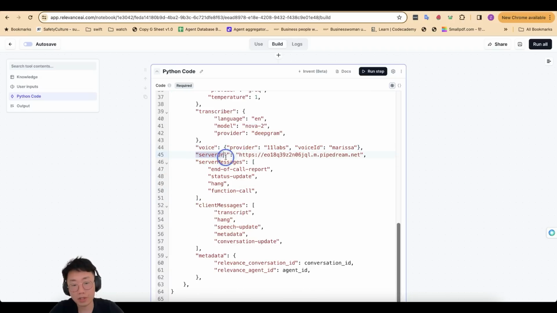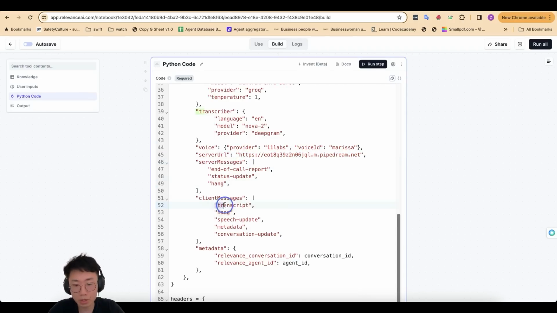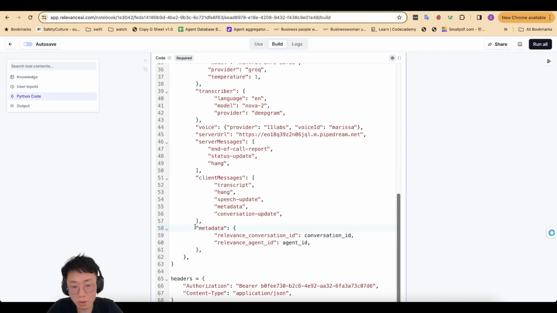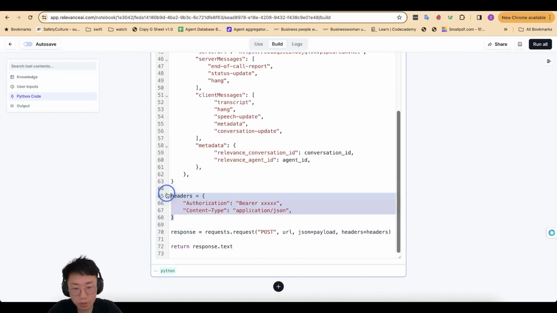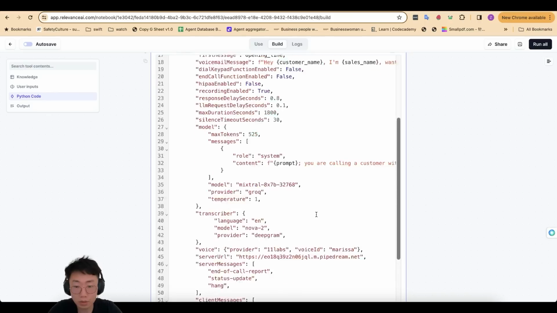I will also define the server URL. So this basically means once the call is finished, they will make an API request to the server URL and send all the information like the transcript, so that the agent can receive the full context, understand what has been discussed, then take any actions from there. And in the end, I will also define the metadata that I want to send to the server URL as well, which is my Relevance AI agent ID and conversation ID. And in the end, we will put together the header with the API endpoint and do a POST request. So that's pretty much it.